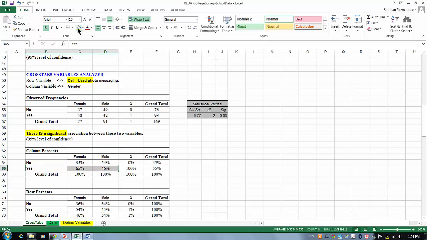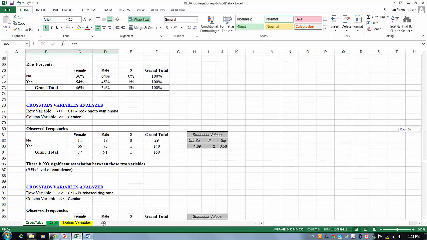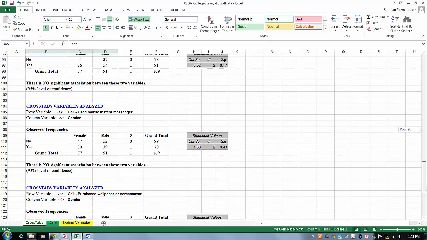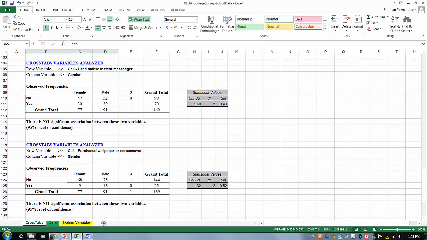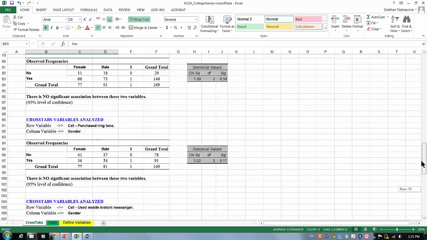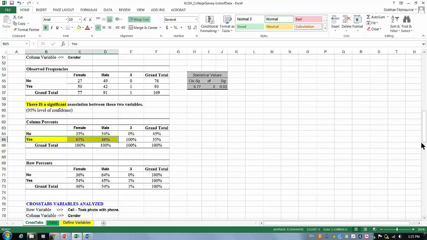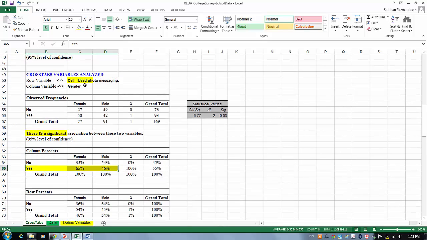We're not interested in the no, but we're interested in the yes. So what it's telling us is that there is a significant difference. And the difference here is that females use photo messaging a lot more than males. Now, what we also have to do is scroll down, we'll notice that there is no significant difference in all of these other questions that were asked. There's only one, and it's in the use of photo messaging.